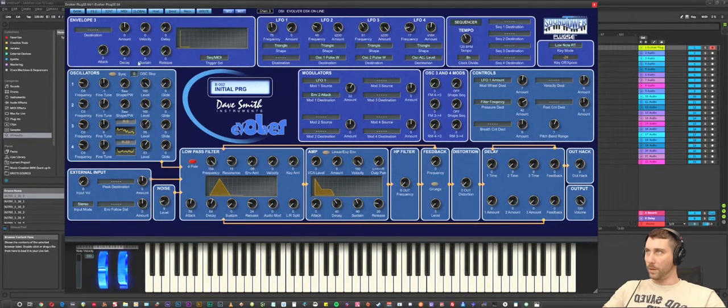So envelope 3 is very clearly labeled. Envelope 1, I believe, is the filter attack, and amp envelope is envelope 2, I believe, is the envelope in the low pass filter, and I think envelope 3, no, oh god, I'm getting confused here. Envelope 1 is low pass filter envelope. Envelope 2 is the amp amount filter attack here. So, all right, and what else? I think that's pretty much it.